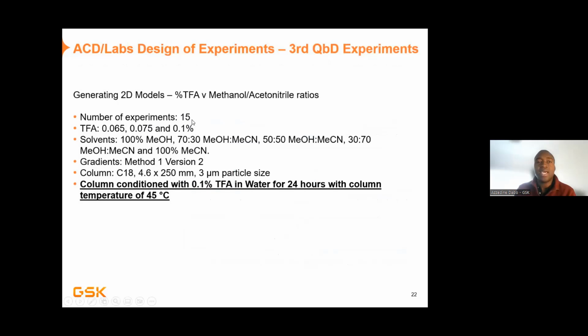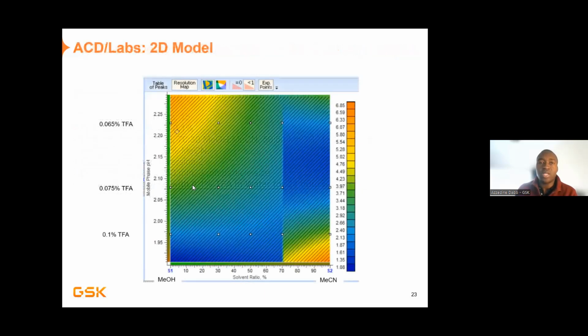And on my x-axis, how about we go from the far left using 100% methanol and then going to 70-30, 50-50, 30-70, and 100% acetonitrile, so a mixture of those two. And we're using a gradient of the version 2 of the method I've shown previously. I'm still using the same column, which is about 250 millimeter length and 3 micron particle size. And in this case, I'm using the column conditioned using 0.1% TFA in water over 24 hours at 45 degrees. What we're able to create running those experiments.